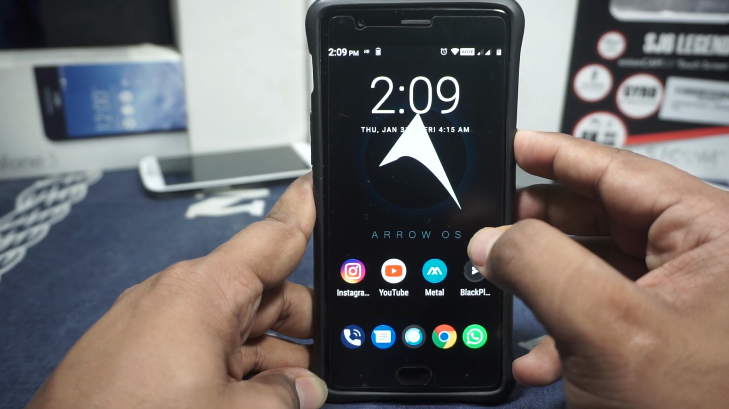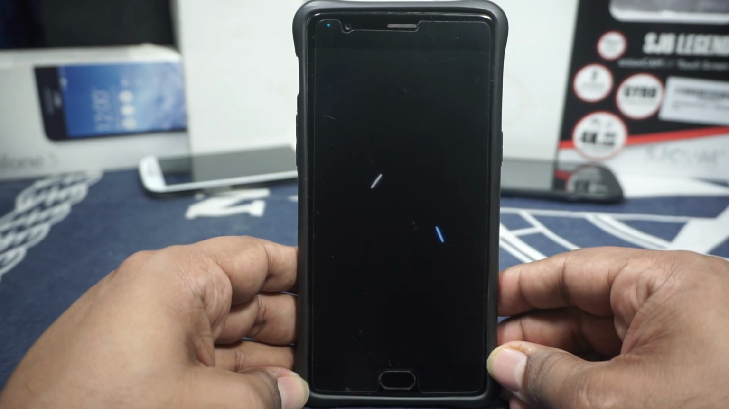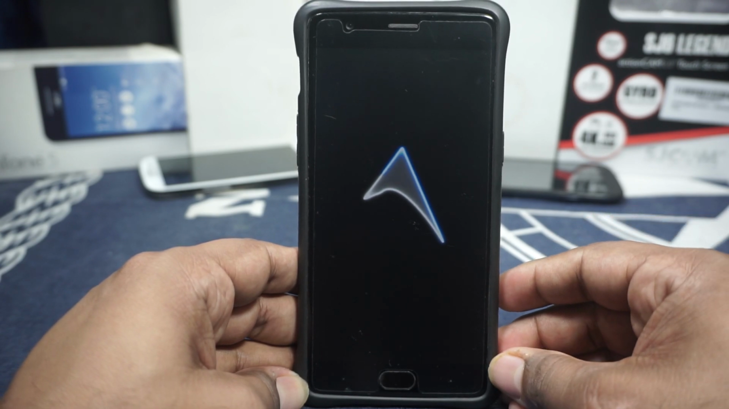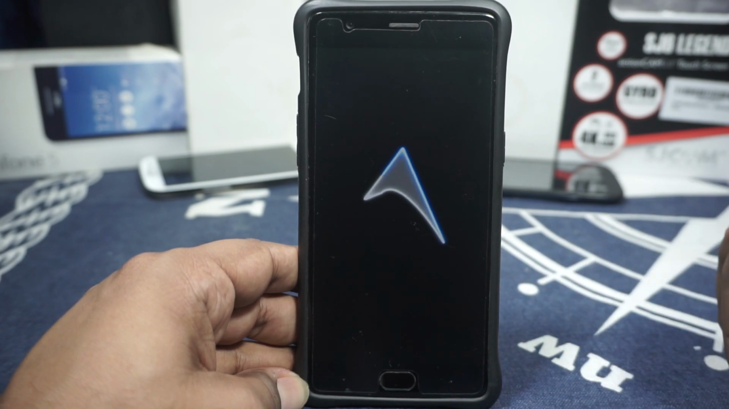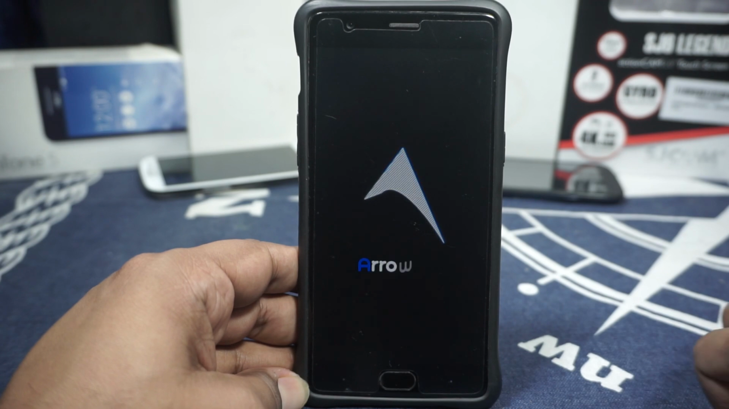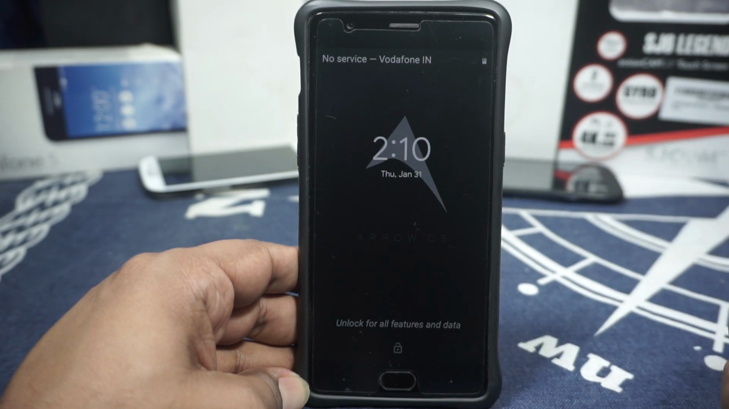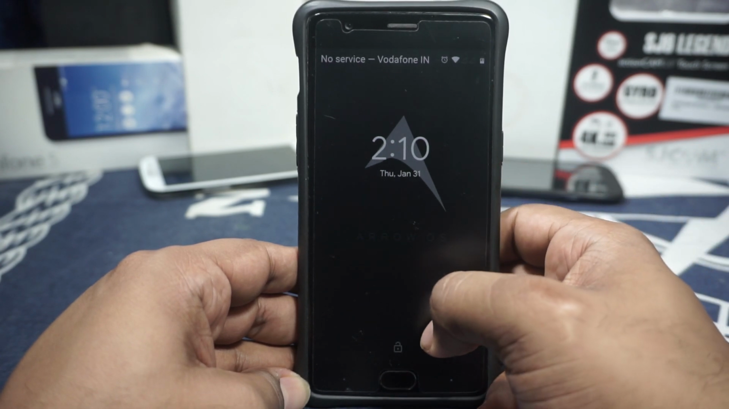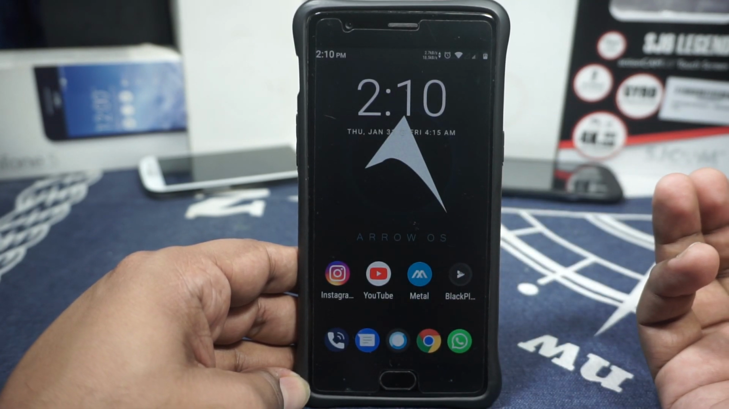Let me show you guys the boot animation, which is pretty cool in this one. So guys, there you have it. That is the boot animation for ArrowOS, and I really like the boot animation. It's simplistic, it says what it is, and it's over in a jiffy, and I really like that. So yeah, it's pretty cool. I like that a lot.